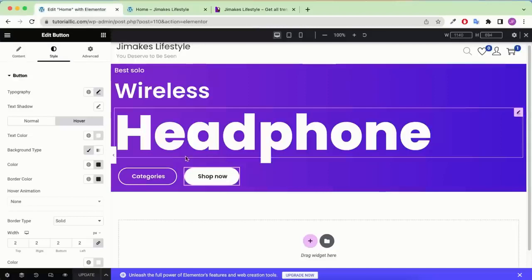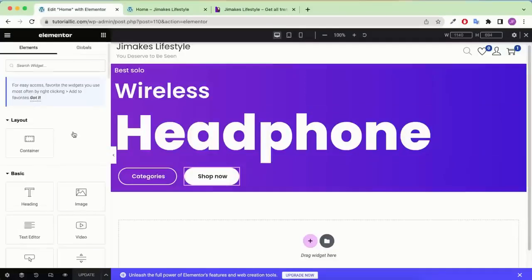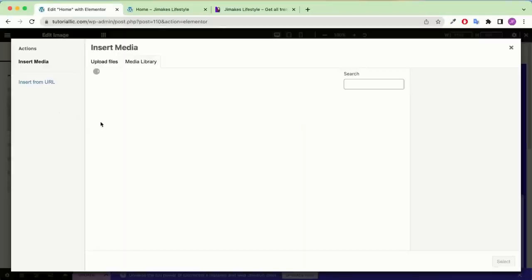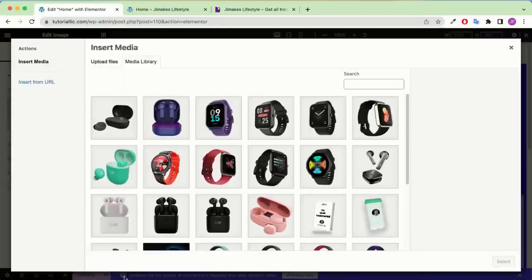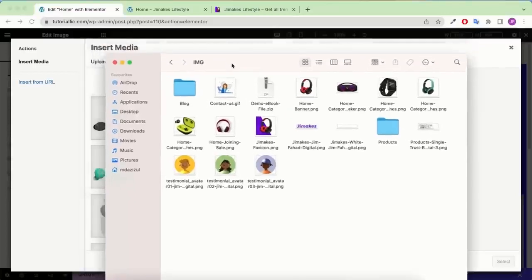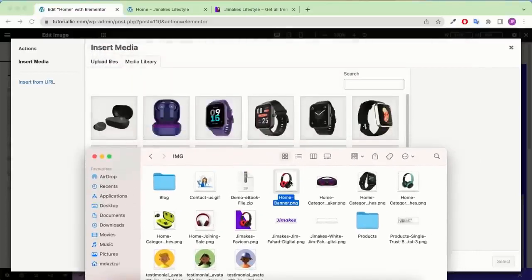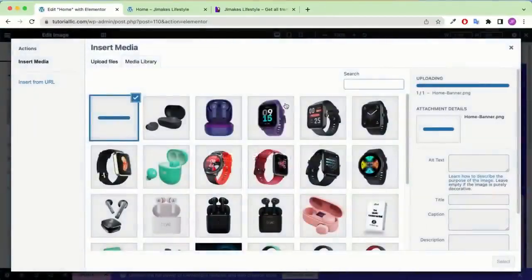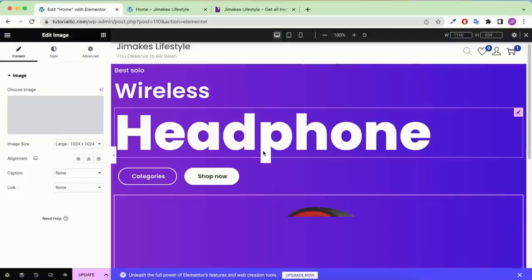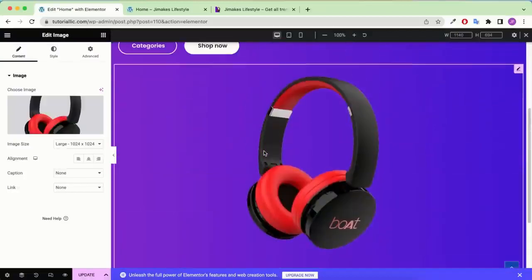And next, let's go to the next one that is about this image, like this one that I'm talking about. So let's go again to these elements and let's drag and drop an image here. And now let's click on this choose image. And now here we need to upload the image. So if you check this IMG folder, then you will see the image is this one, home banner. You just need to simply drag and drop this image and select it. And as you can see, we get the same image.